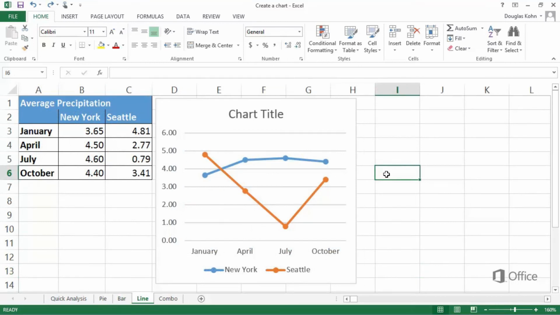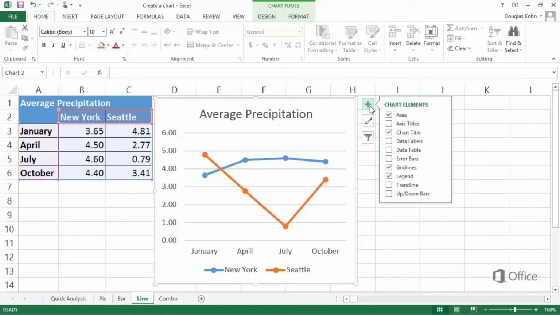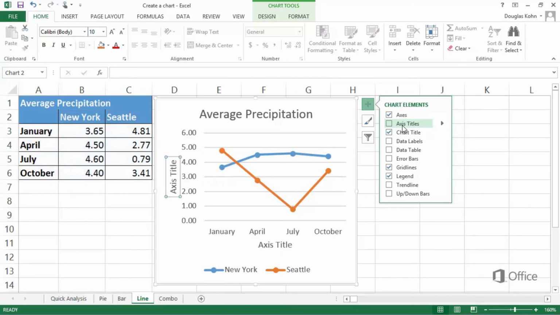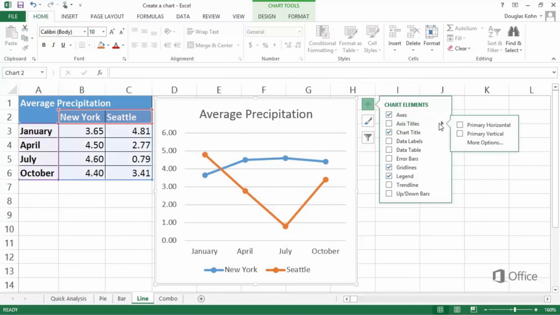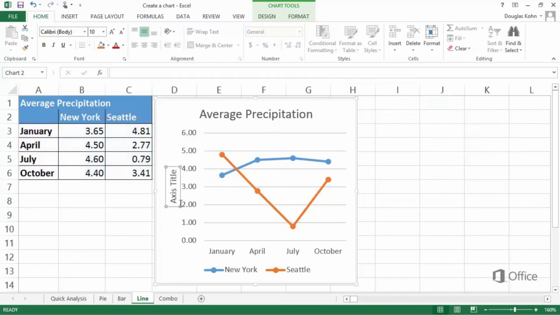Lastly, we're customizing the line chart we created in the previous video. I fill in the title, I also want to add a title for the vertical axis of the chart, the numbers, so people will know what they represent. I click the Chart Elements button, point to Axis Titles, click the arrow beside it, check Primary Vertical, and type inches into the title text box.